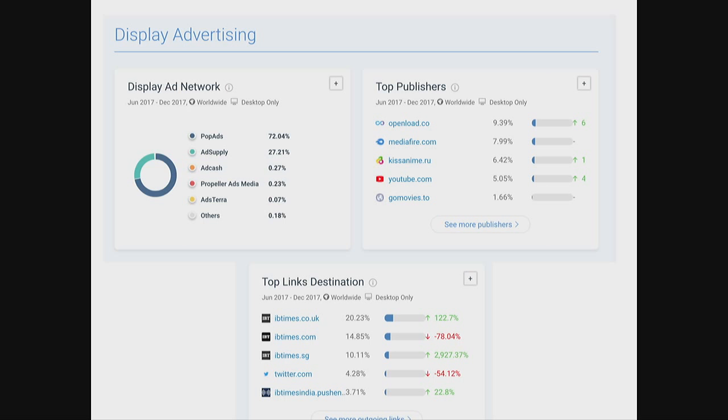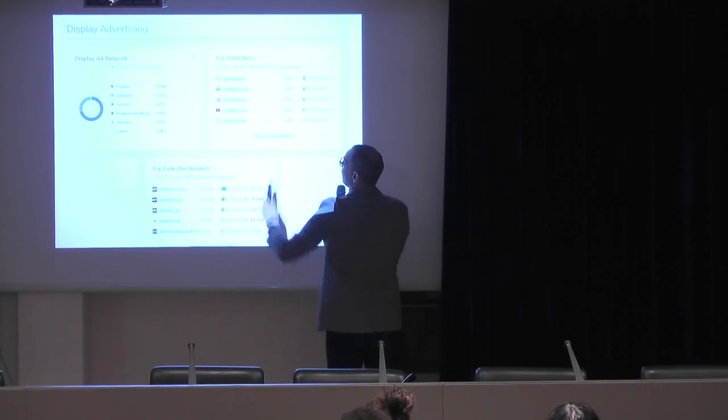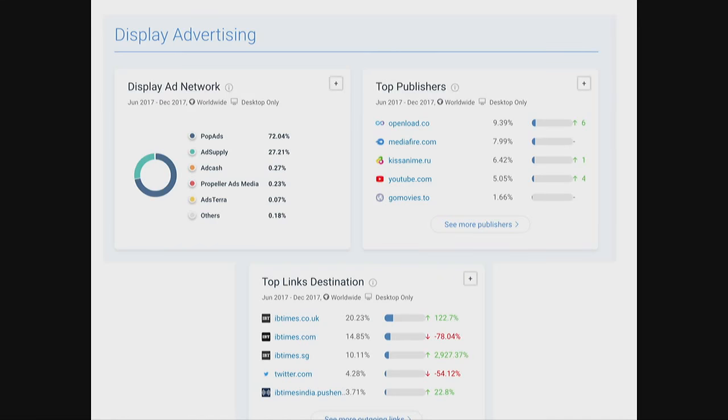In a second. And we can see here that these are like a file sharing website. This is a Russian illegal streaming anime website. So this is not a case where they're running ads on really reputable places and people are clicking through. There's something else going on here. Last thing to note is the outbound stuff. So when people go on to the IB Times India website and then they click on links, where do they go? And what we see here is that they're basically referring traffic within their own network. So they're passing traffic around, which again helps obscure its origins and makes their analytics look better.